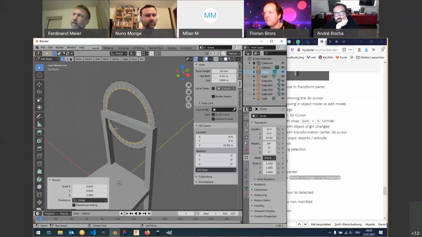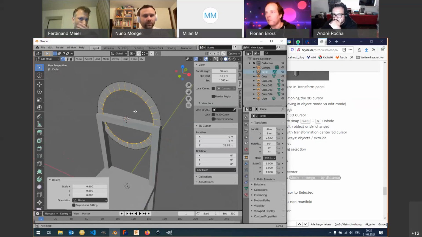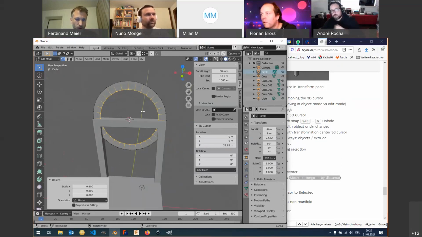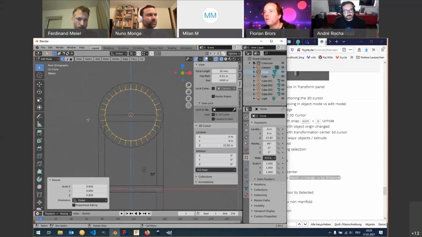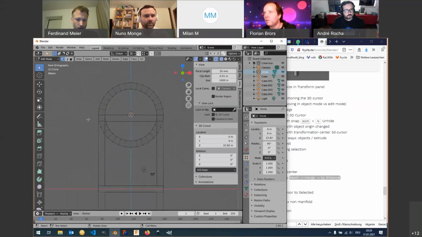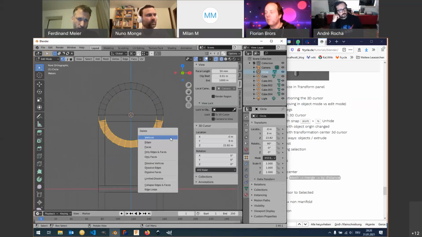So select all the vertices, extrude, right click, S, 0.8, enter. And now I switch to wireframe with the Z key. I click somewhere for deselecting everything. And I do B for box select, and I select all the lower vertices. And now delete, or X, vertices, deleting all the lower vertices.